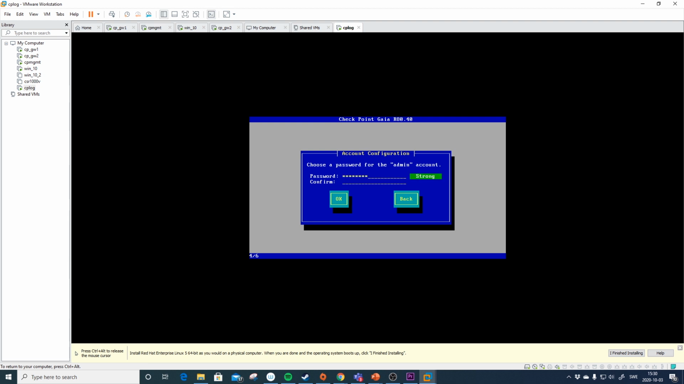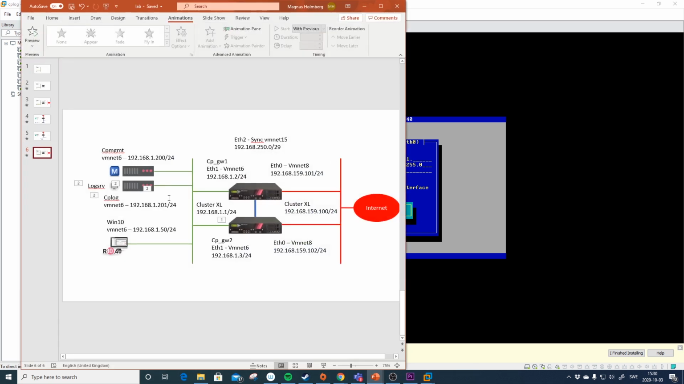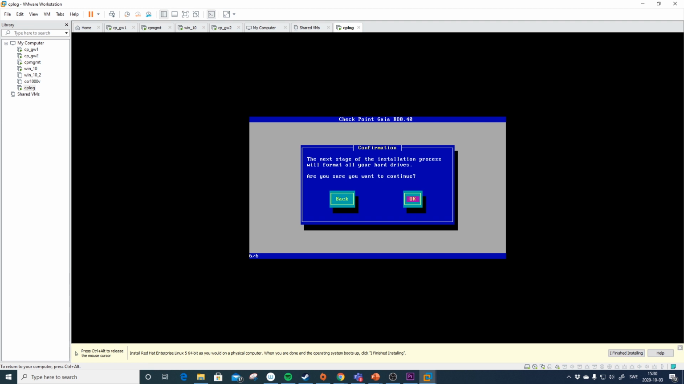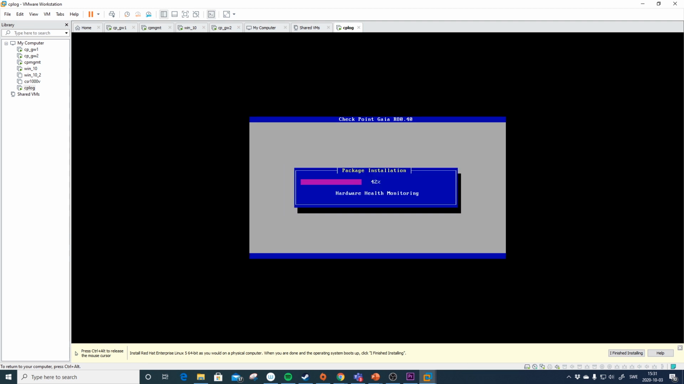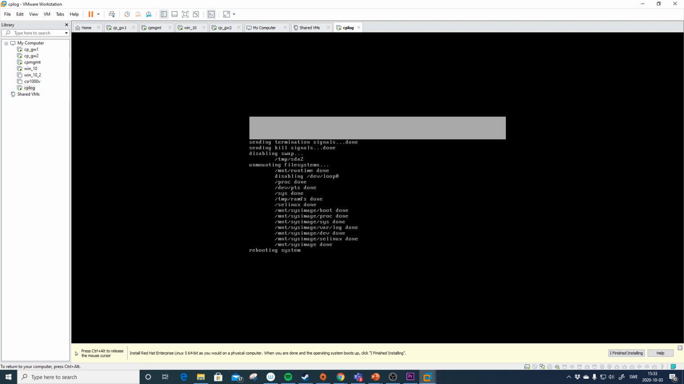And the password. OK. And we don't have DHCP. And let's check what IP addresses we should have. So we should have 201 in the end. 201. And default gateway is .1. And it's a /24. And we want to continue. Okay, the installation is complete so far, so just reboot the box.